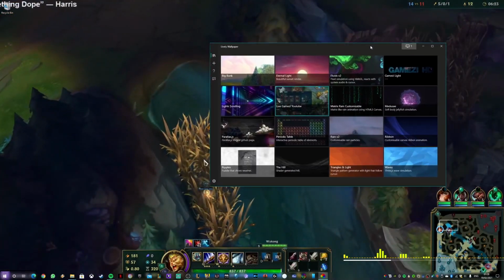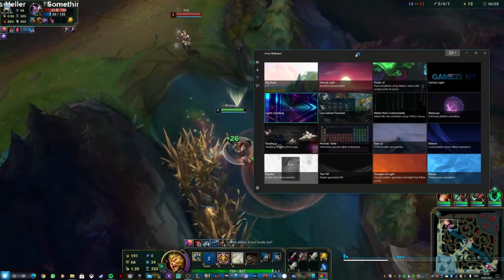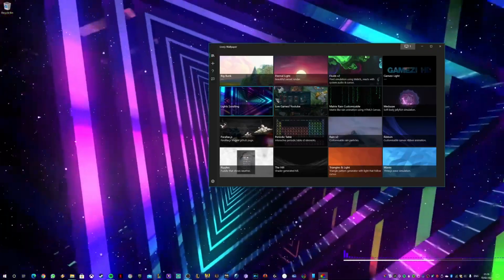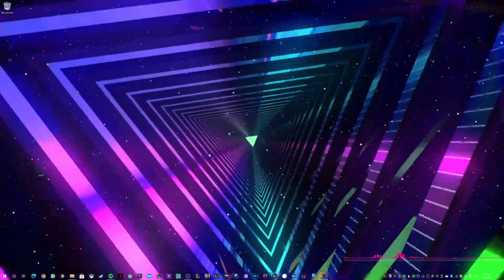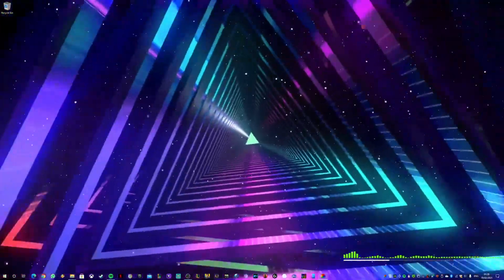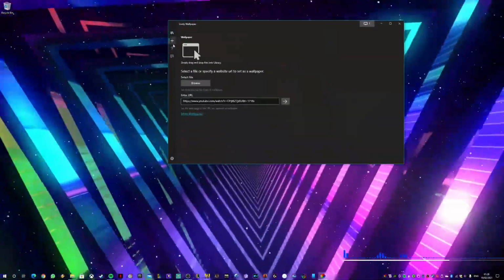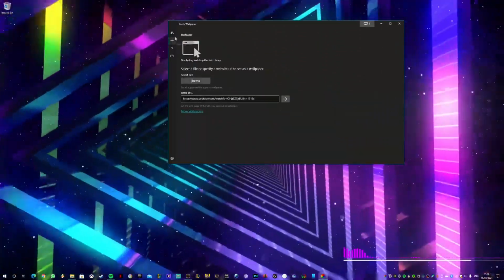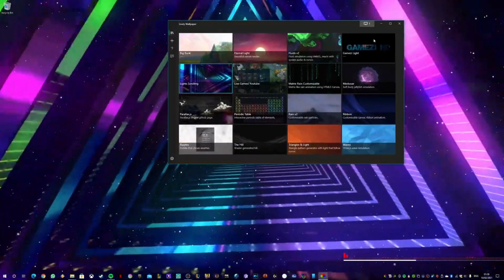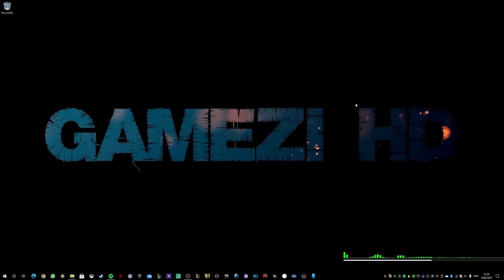Now the quality is 10 times better. For example, this lightning scroll is also a video from YouTube. I'll just move the application and you can see that it's literally working perfectly, easy to do. Or if you have a local one, you just select browse and then you go to where you have the local one and select it. Now I have a local one for GameZHD and I'm going to use this one.